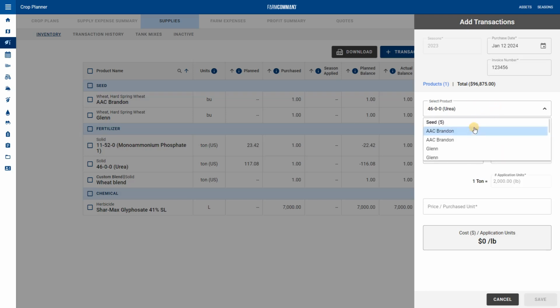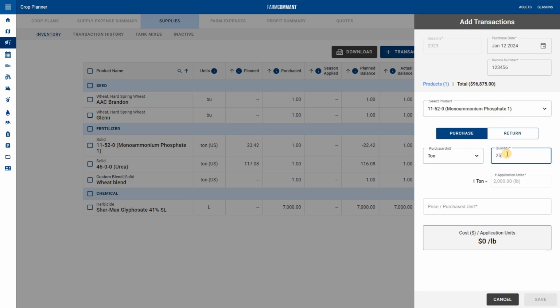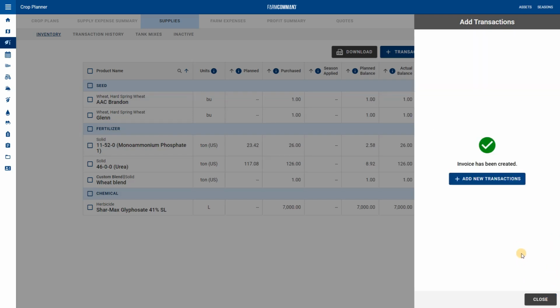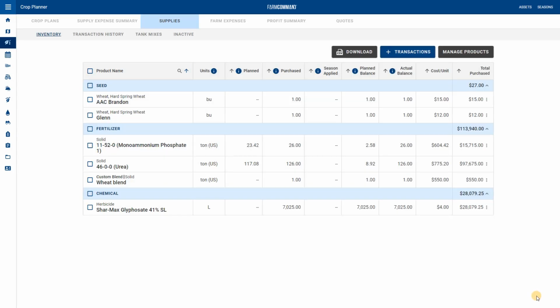Let's add a second product to this transaction. And this time we will click Done. Here you can begin another transaction or close the work screen. After closing, you can see the inventory balances were updated as well as the weighted average cost for these products.